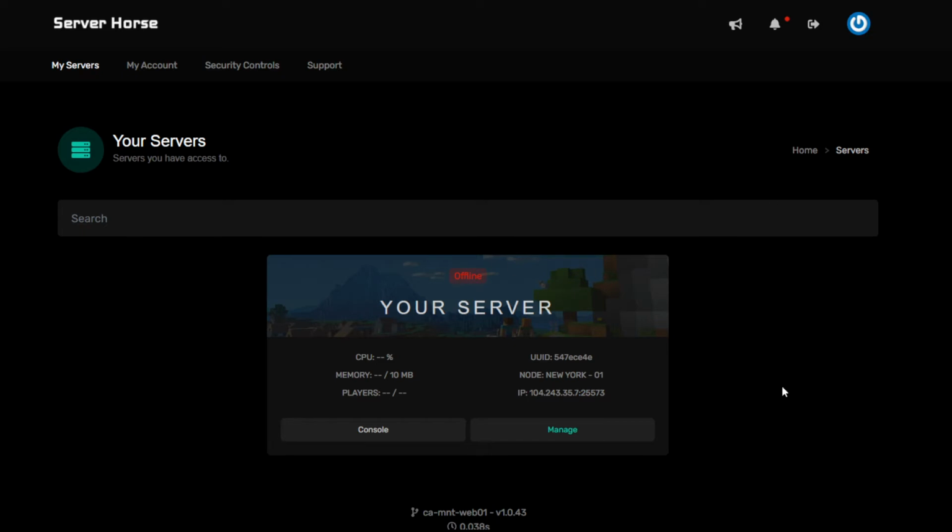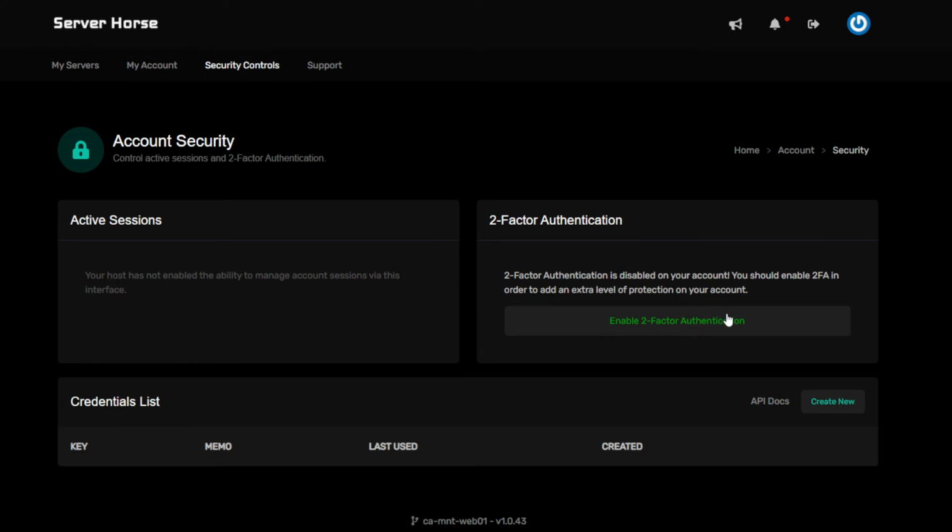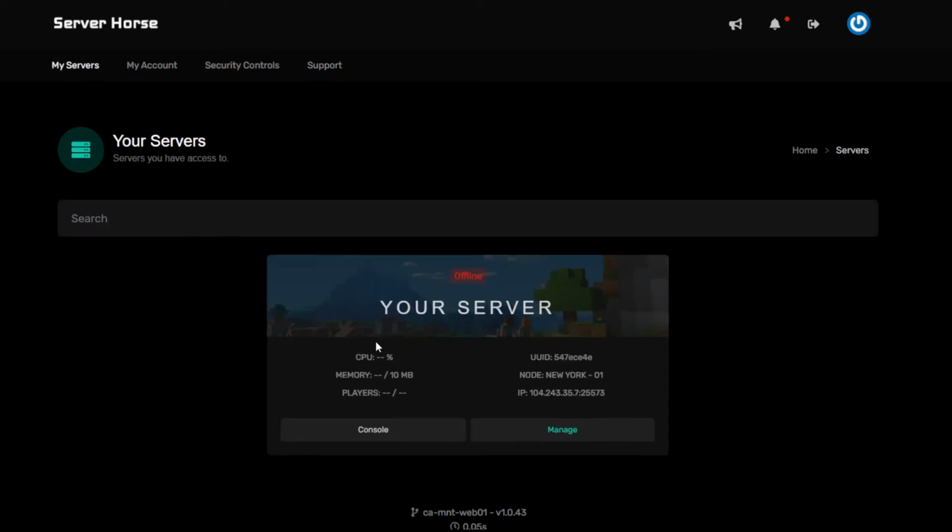So now that I am in the ServerHorse panel, I can see the security controls up here if I want to enable any of these. And then I also got a support tab here. But let's just dive right into the server itself. Currently, as you can see, it's offline. You got some data displaying here, including the IP address and the CPU usage, etc.